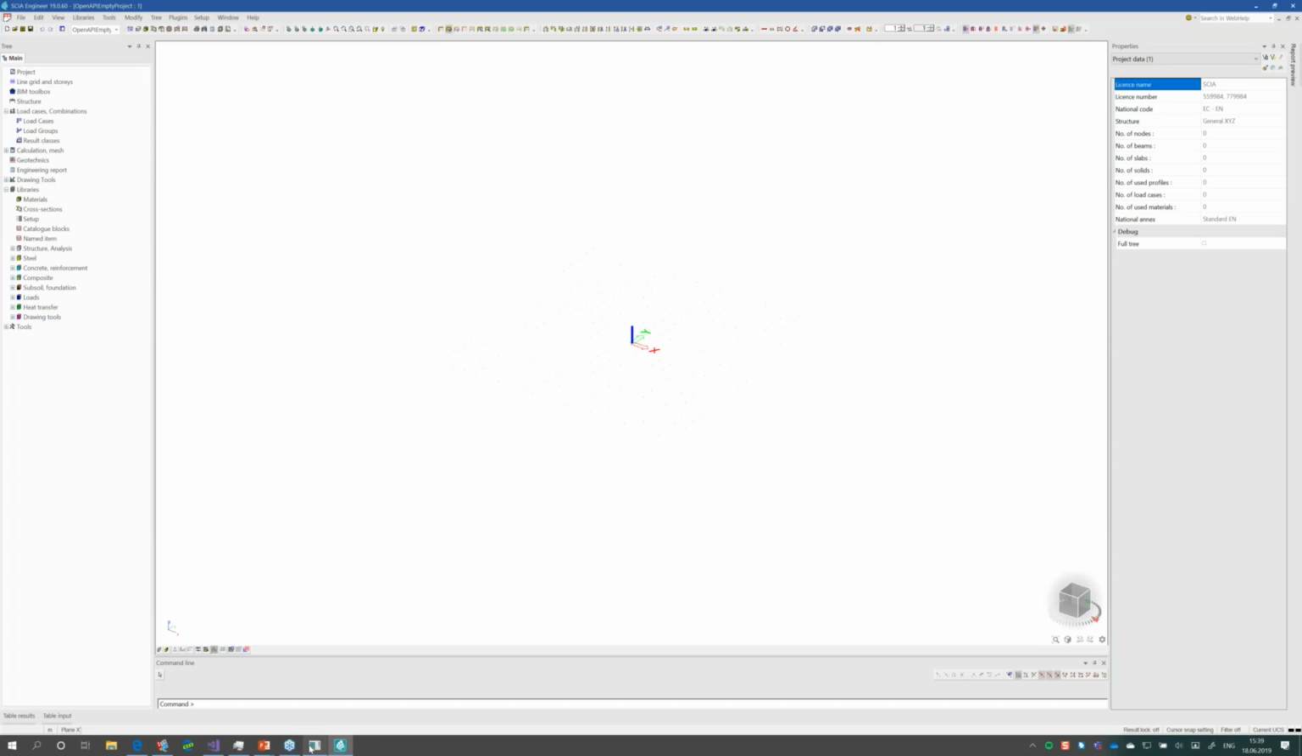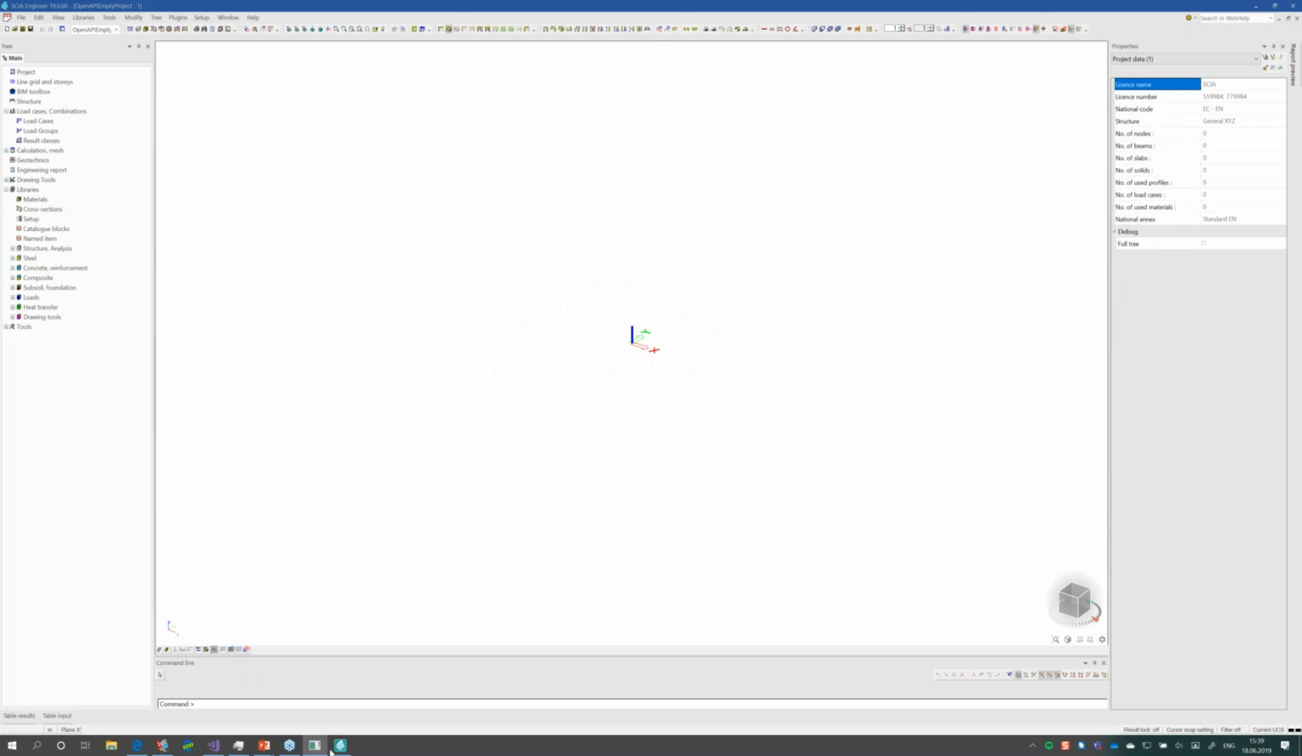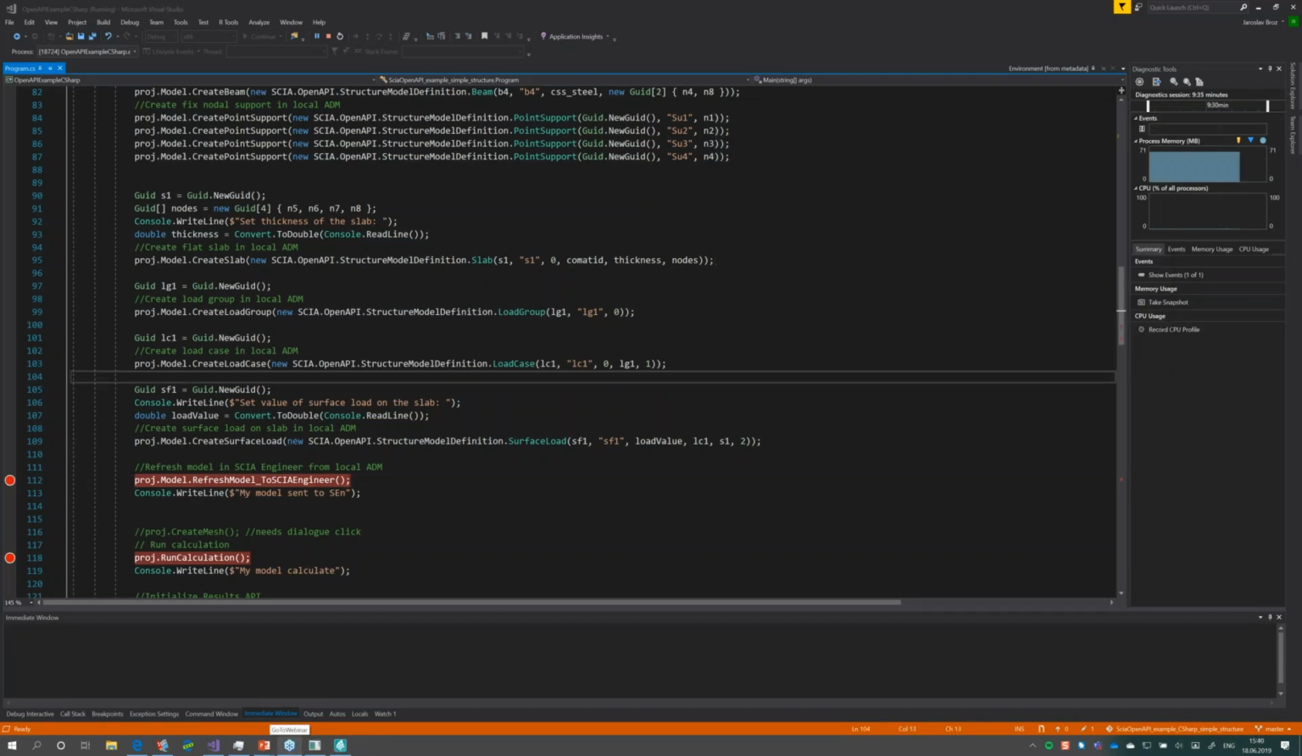Ricardo, I think you made a mistake because in the thickness you entered 0,25 instead of 0.25. Yeah, that could be one of the reasons, as it's based on the locale. So I will do the try once again, once I finish with the explanation.